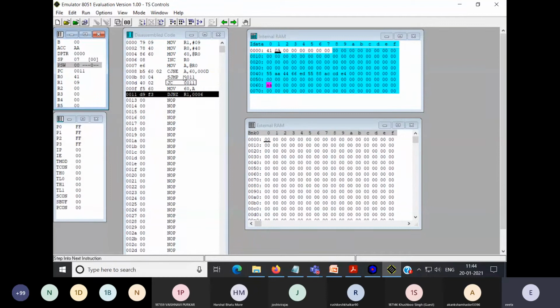As the first comparison is complete, we will decrement our R1 by 1. The value of R1 is 09. So next step, see, the value becomes 08 and jump to the 006. We came back to the 006.